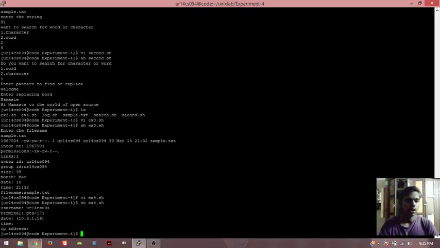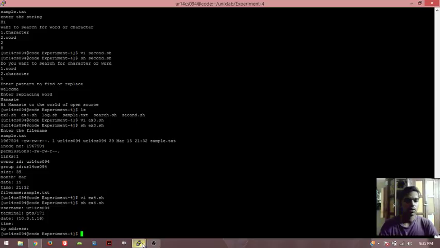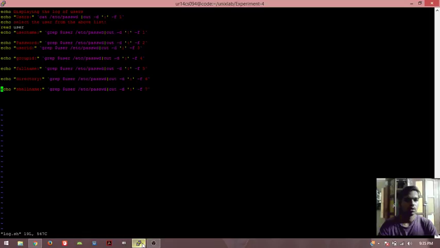In the next program, we have to display the login information from the file /etc/passwd. It will display login information like username, password, group ID, full name, directory, and everything. Let's see how that program is working. vi log.sh. Here we'll display the log of users.